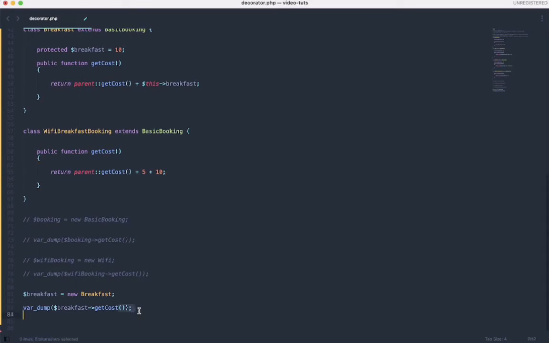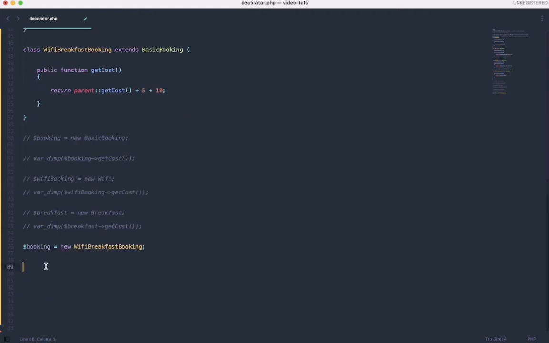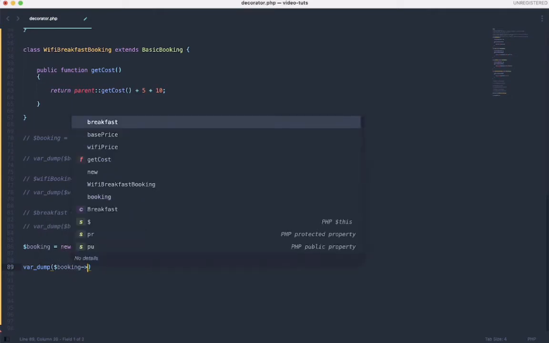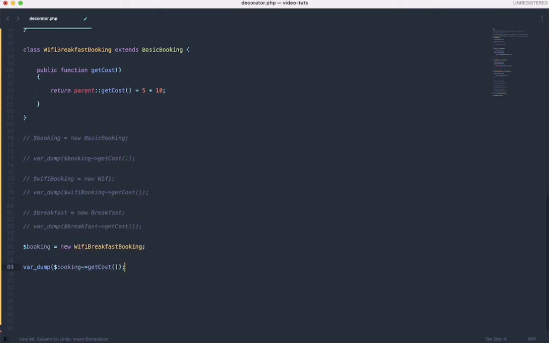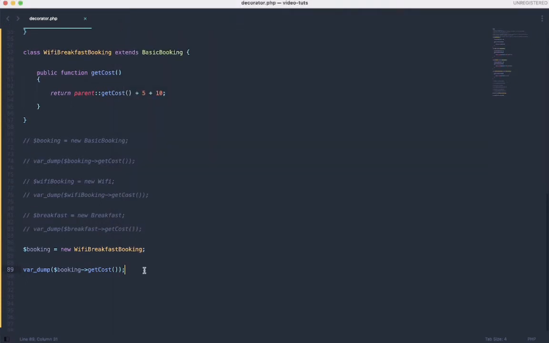And now if I want to have the breakfast and the Wi-Fi added to my booking, I will create a new instance. Let's call it just booking, and create a new instance from the Wi-Fi and breakfast booking. Now if I var dump booking and call the getCost, I should get 65, and as we expected, we get 65.